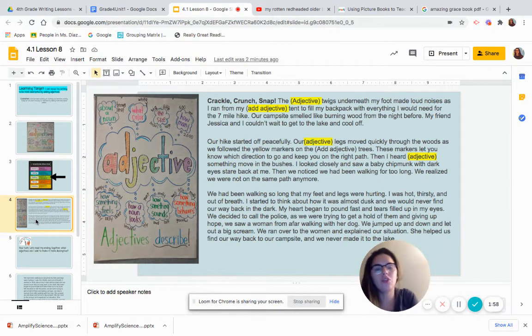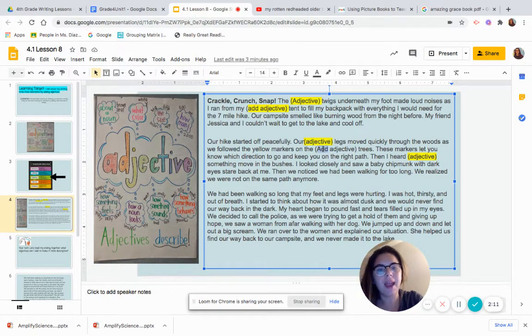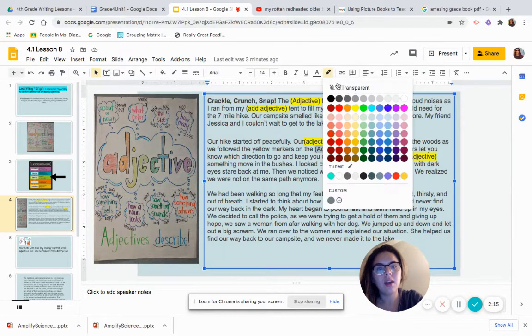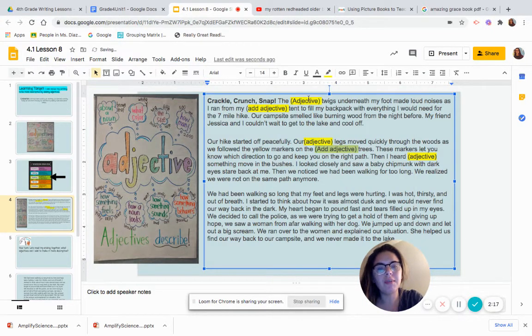So I'm going to show you how I add adjectives to my story. So this is the story that I've been working on, and I already went in and put where I'm going to add my adjectives. I did that so I don't waste a lot of time. So I'm going to read the beginning and middle. I wrote, the twigs underneath my foot made loud noises as I ran from my tent.